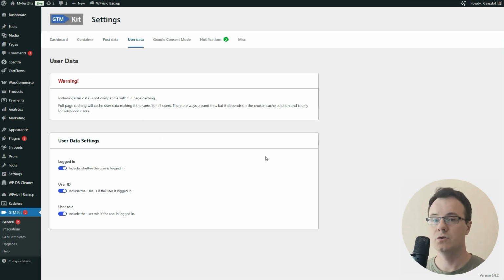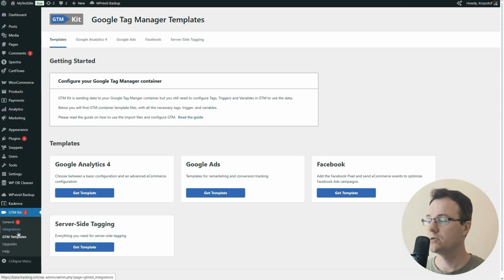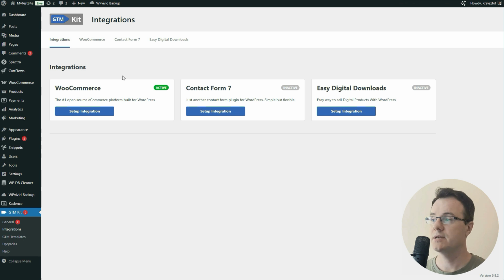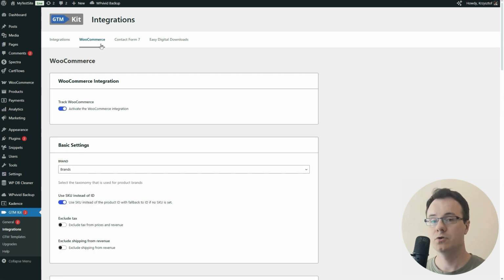We can track user information or push to the data layer some user information. We also have here in the integration sections, we can push to the data layer some WooCommerce actions like purchases, add to carts, etc. And we can tweak how this data is pushed, or actually what it looks like, whether we want to track product IDs or use stock keeping units instead of IDs. This is very handy if you generate product feeds and push them later to Merchant Center or Facebook business account.